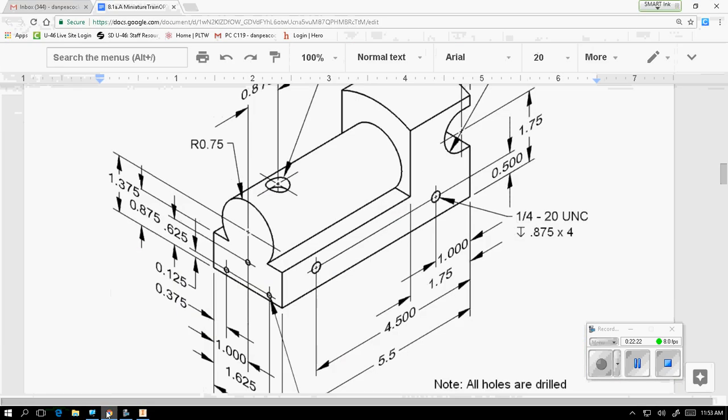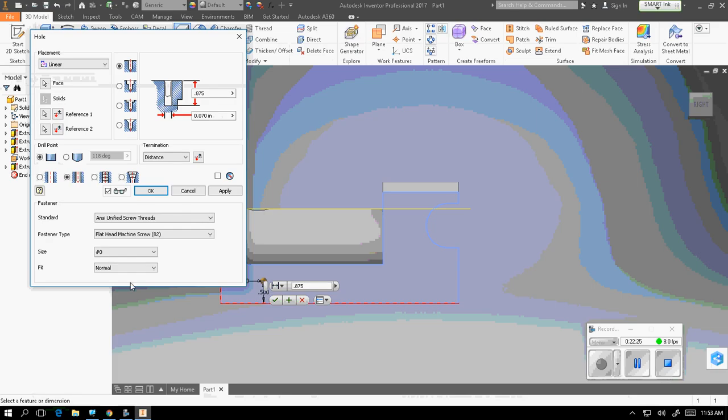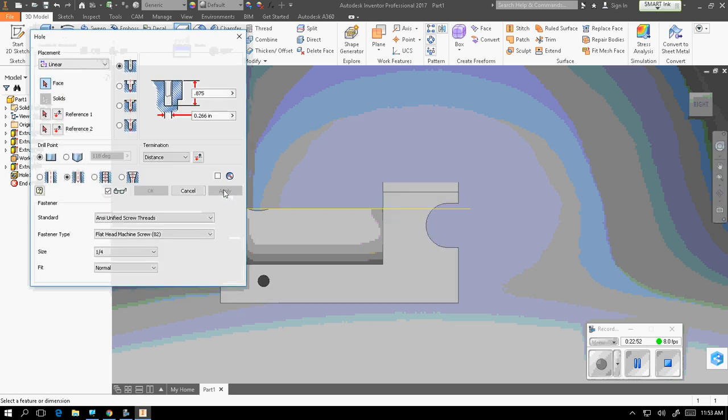Let's go back here, what does this say? 20 UNC, so ANSI unified threads. Don't worry about the fastener type. 1/4 inch. And then a normal fit. Okay, so we have our distance. We have our 20 UNC. This is ANSI unified threads. Okay, 1/4 inch normal fit. Apply.